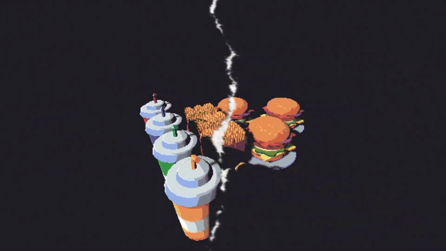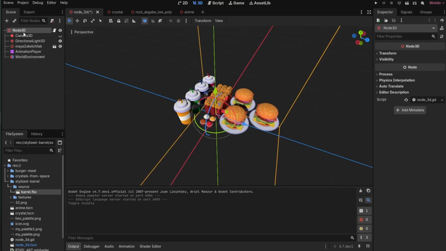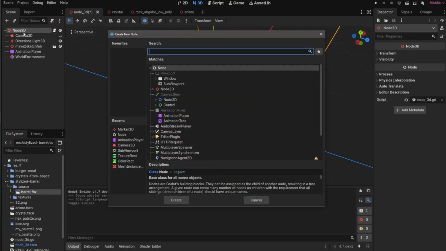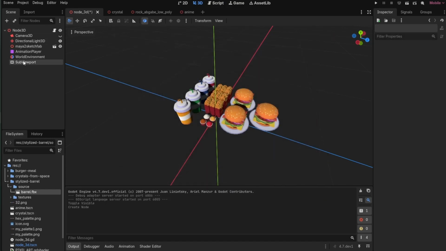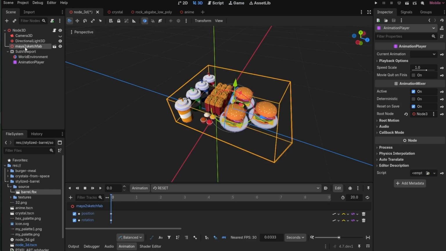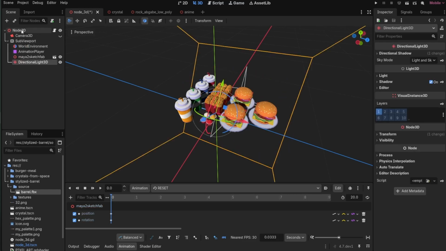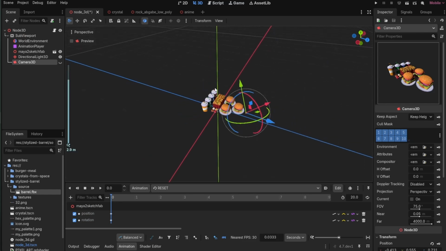Let's get started. Okay, so I have this basic scene here in Godot. To create the effect, we first go ahead and add a node called SubViewport. After creating the node, you go ahead and add everything that you have in your scene into the node as a child. Everything from lighting to camera to the objects that you want to be in the scene.